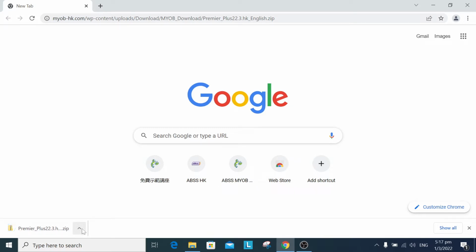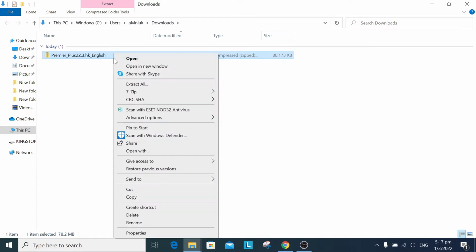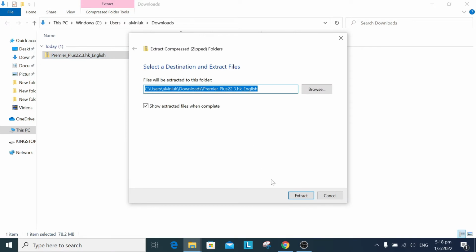When the download is complete, choose Show in Folder. Right-click the zip file, choose Extract All. Choose Extract.